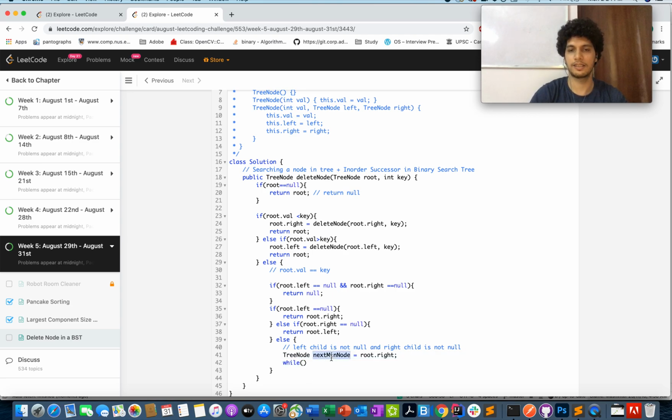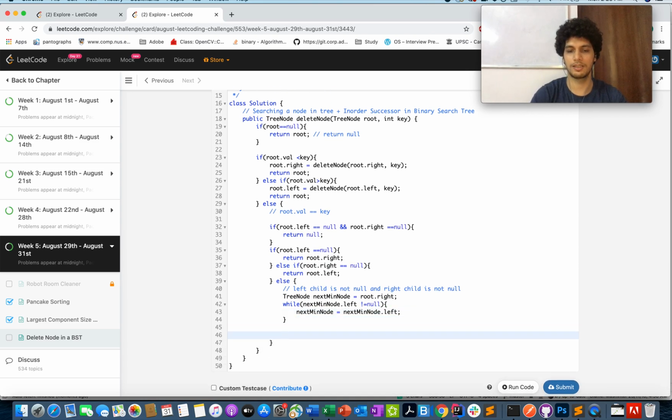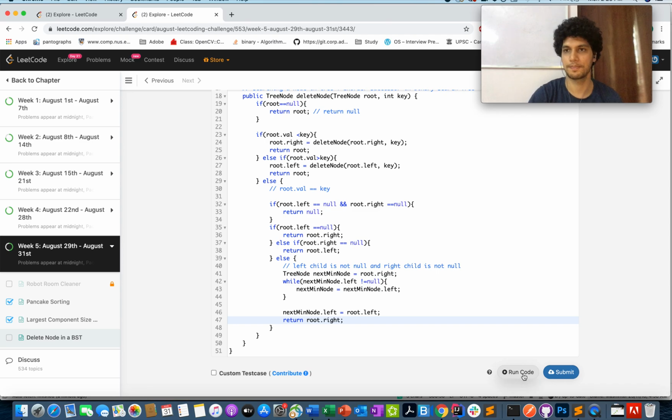How are you going to do this? While nextMinimumNode.left is not equal to null, keep on moving towards left. You have moved towards left, you identify that node. Next comes our logic. Just hook the next minimum node's left to root's left. We hooked 4 to 2. Remember that example, and simply return root.right. Root is gone. That's it.